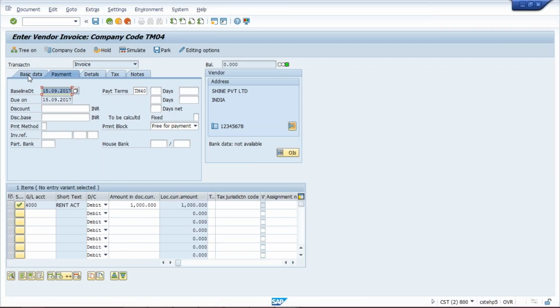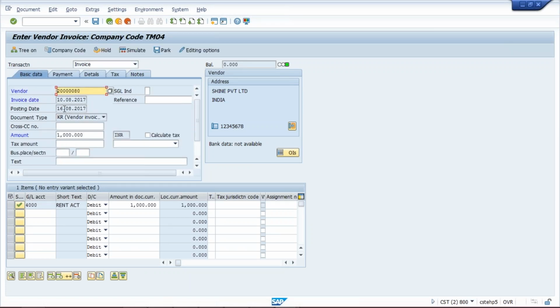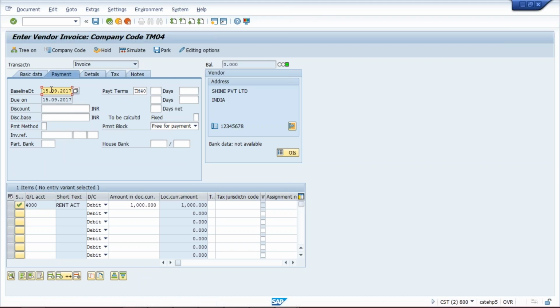Let's suppose we have given a document date and posting date here. So this is the 8th month. Now the system has added 1 to 8th and it becomes 9th, and then in the 9th month, which date, 15th. So 15th has been taken by the system here.